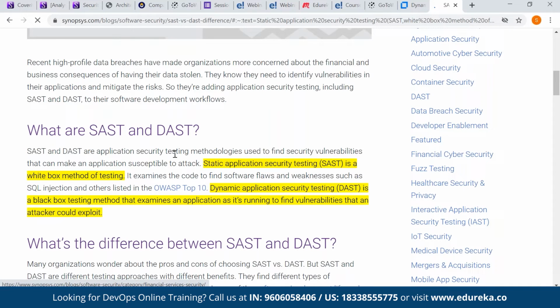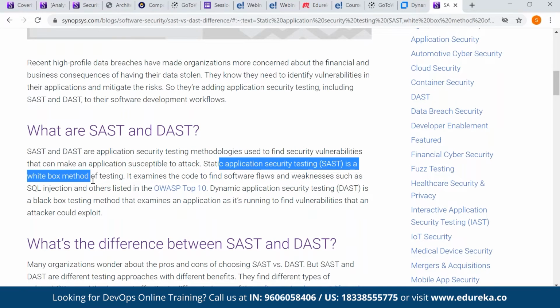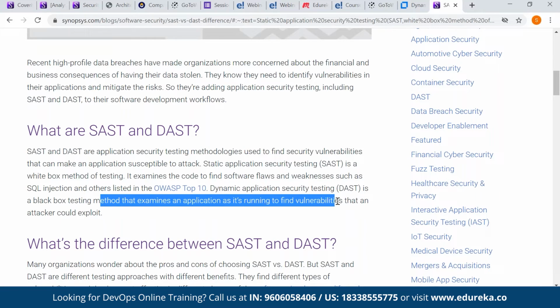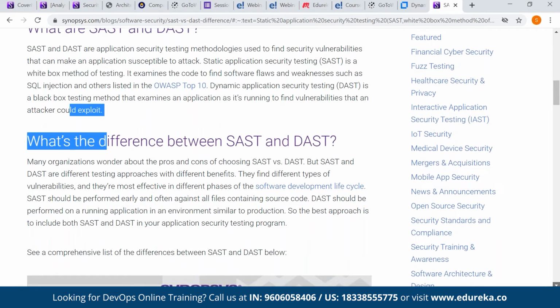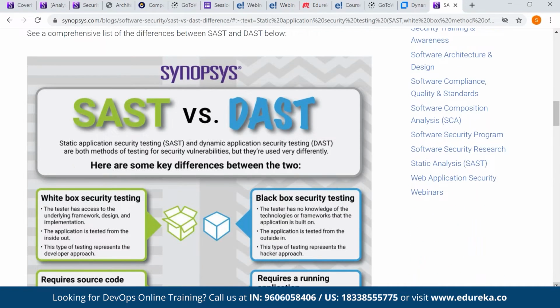SAST and DAST application security testing methodologies are used to find vulnerabilities. Static, or SAST, is a white box method of testing. DAST is a black box method that examines the application as it's running to find vulnerabilities that an attack could exploit. What is the difference between SAST and DAST? Many organizations wonder about the pros and cons of SAST and DAST. They are different application security approaches with different benefits. So guys, you have to go through this article. This will tell you a few more things.